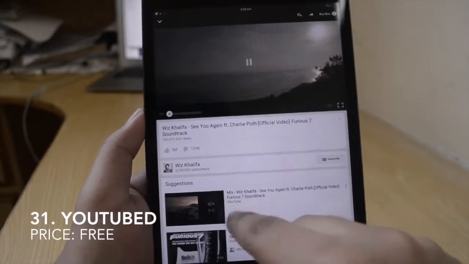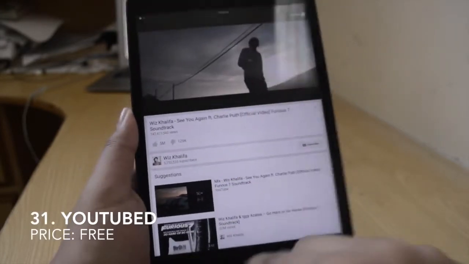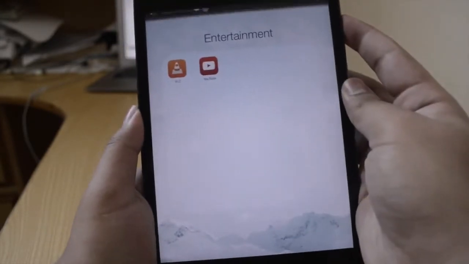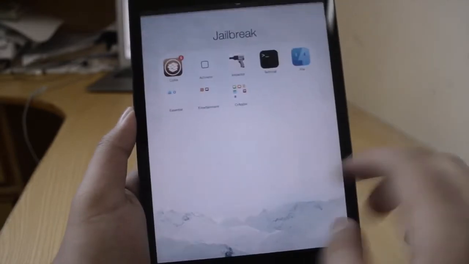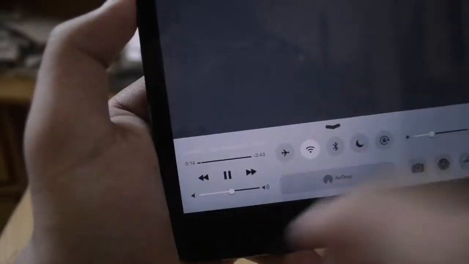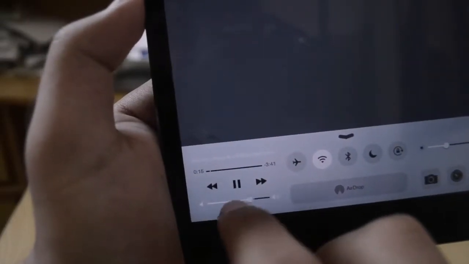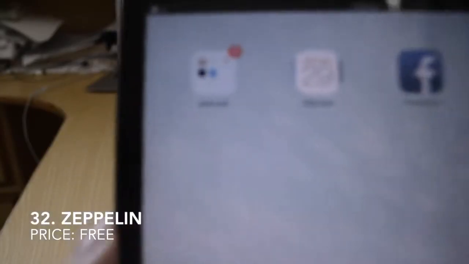Alright, next up for myself is YouTube, which is a free tweak, and essentially while you're using or while you're listening to music on YouTube, you can actually have it playing in the background as well, so you can do other stuff while the video is still playing.